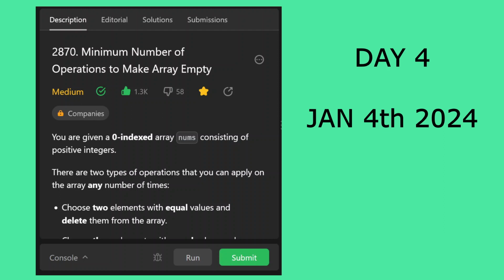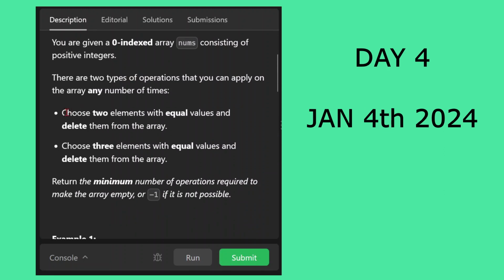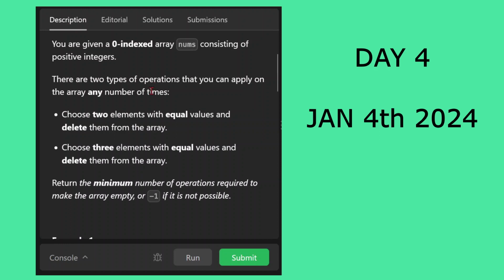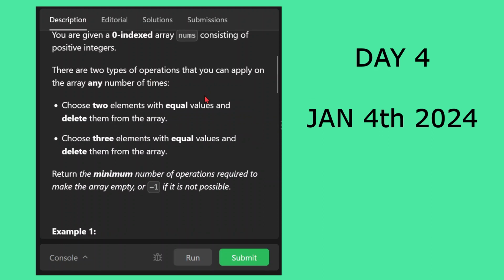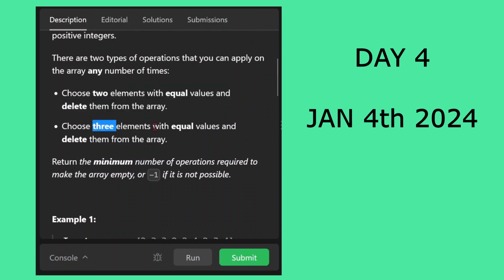So here is the question. Let's go to the question quickly. We have been given a zero indexed array. We have two types of operations that we can perform on that array. We can remove two elements with equal values and delete them from the array, or we can remove three elements with equal values and delete them from the array.